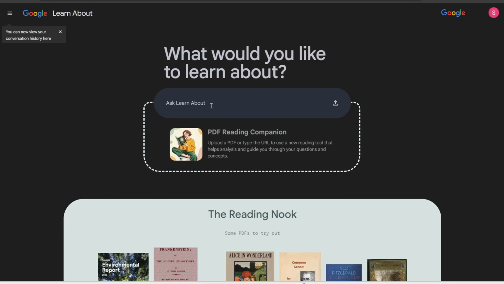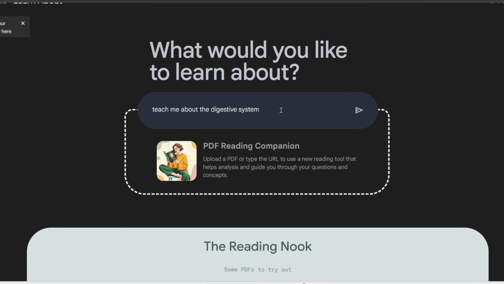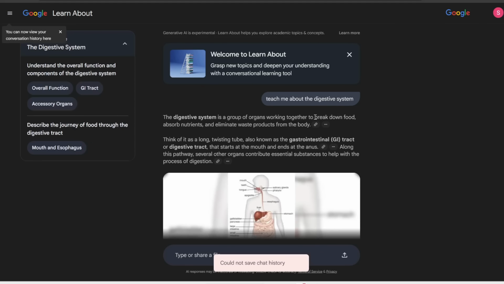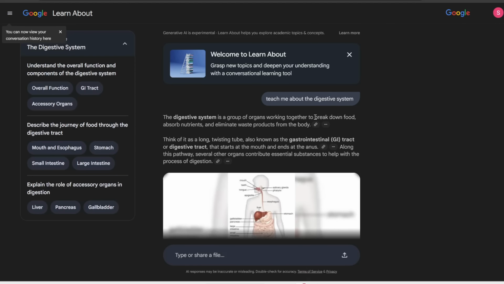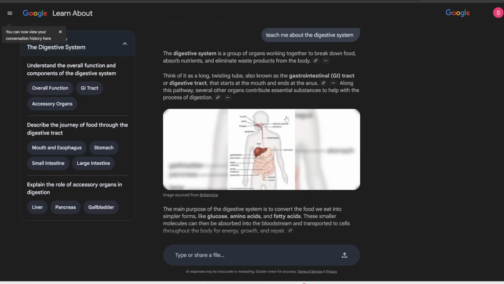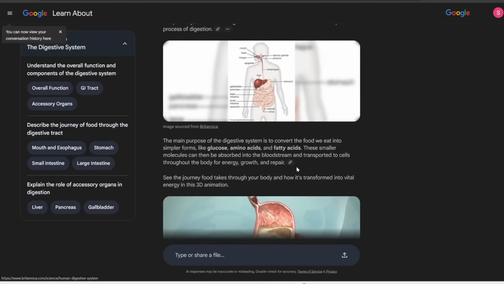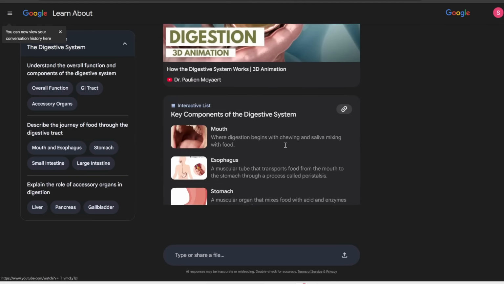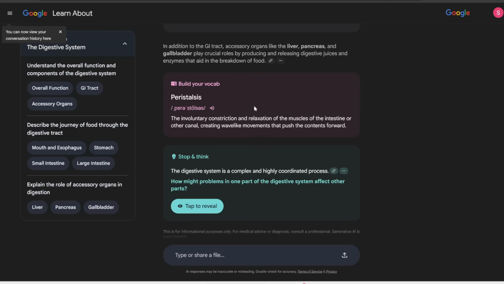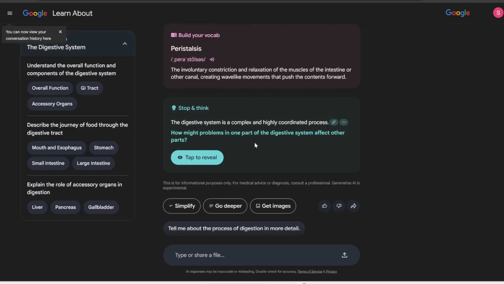For me, let's prompt it with something like, teach me about the digestive system. And then let's press run. Alright, so as you can see, it's very different from just a regular chatbot in that not only does it give us text, but it also includes some nice reference images and also reference videos. Plus, here it gives us some interactive list on the key components of the digestive system. And then here are some other additional helpful study cards for you.